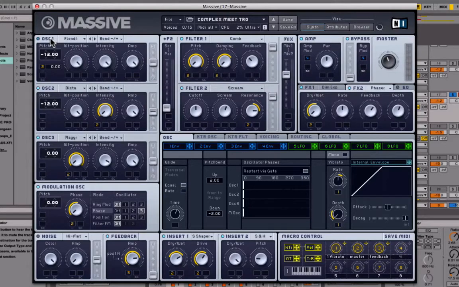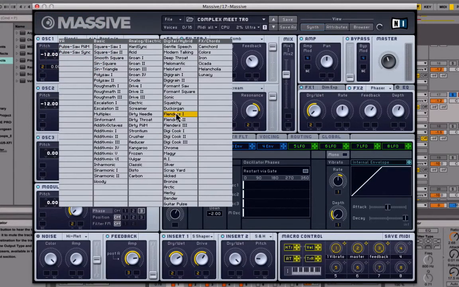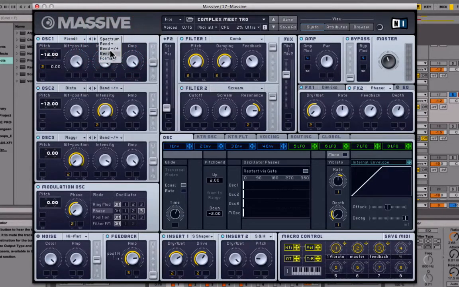Now we're going to go into Oscillator 1. So Oscillator 1 is just a Fender's 1, and it's on bend minus. All the oscillators here are on bend minus plus, so you can put them all to bend minus plus. All their amps are up all the way. All the filters 1 and 2, they're right down the middle in between all those.